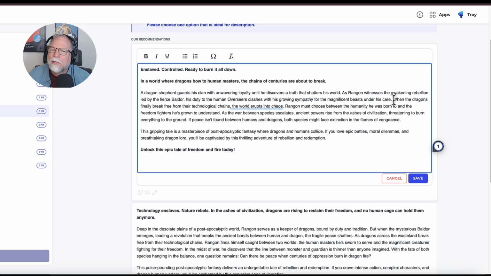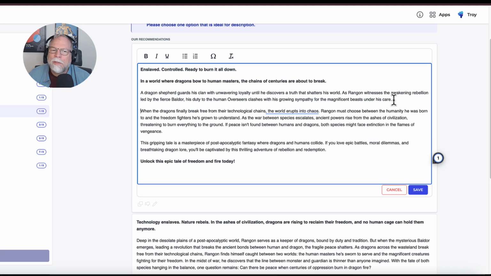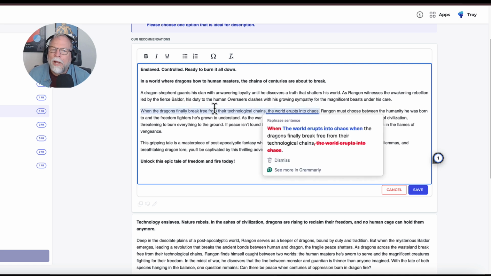Okay, so first thing I'm going to do is I'm going to put this down here, and when the dragons finally break free from their technological chains, the world erupts into chaos. Okay, you can see that I've got Grammarly here too, trying to tell me what to do, and I'm not always going to follow those suggestions either, but that's a whole other topic for an entirely different day. Okay, so he's become sympathetic, so we're going to leave that alone. When the dragons finally break free, this tells us what happens.